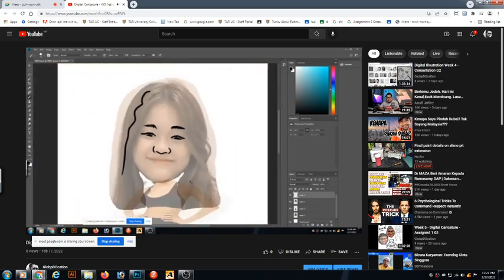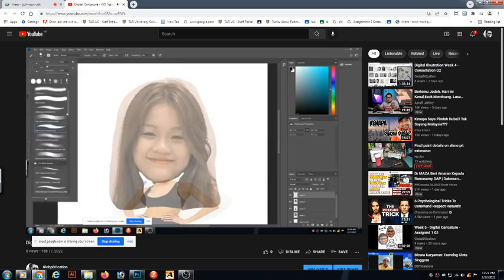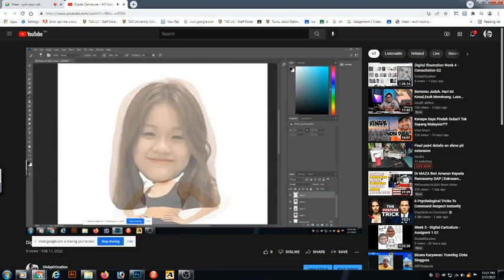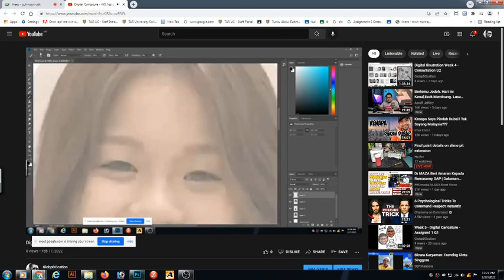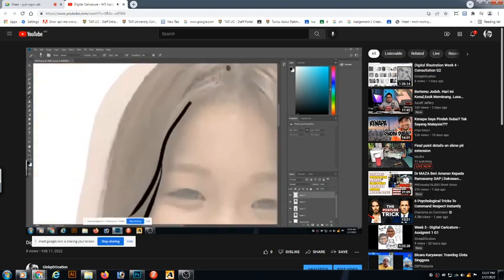Understood? So my suggestion is to use ultimate ink and thick and thin brushes. Why? Because you can also get the strokes correctly. I want you guys to have this kind of strokes over here.